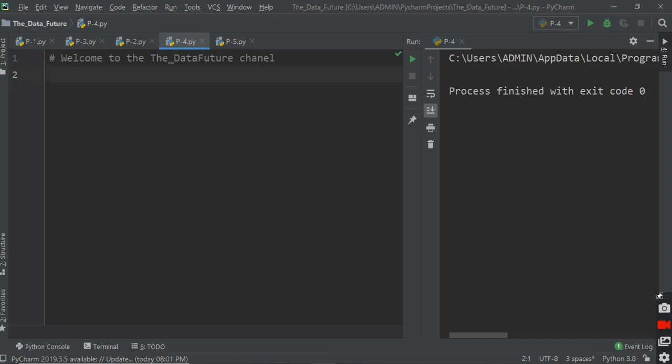Today we are going to write a Python program for temperature conversion. Okay, what exactly is a temperature conversion?